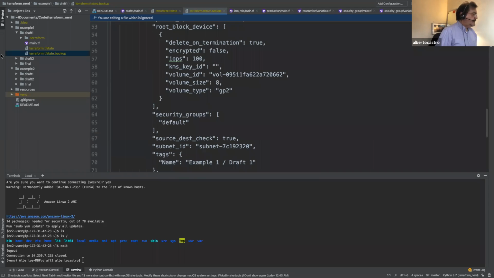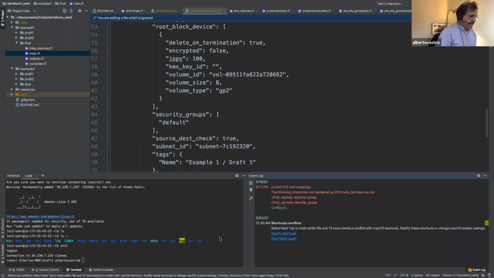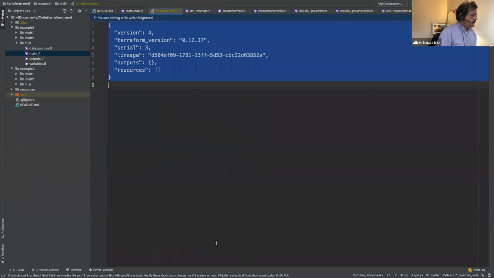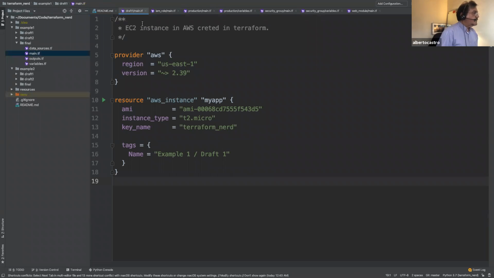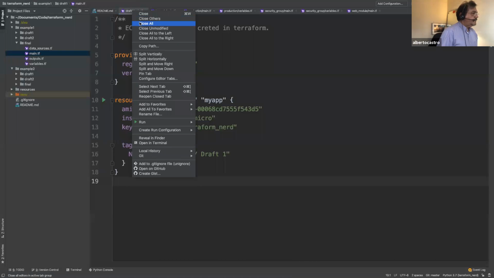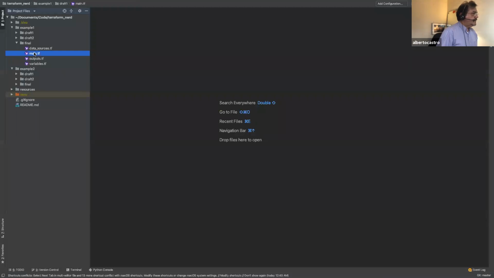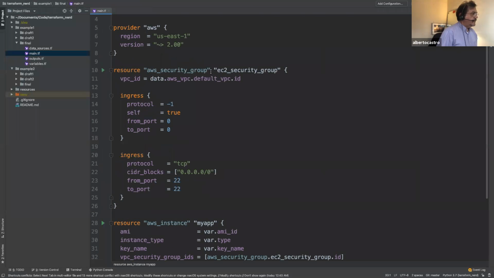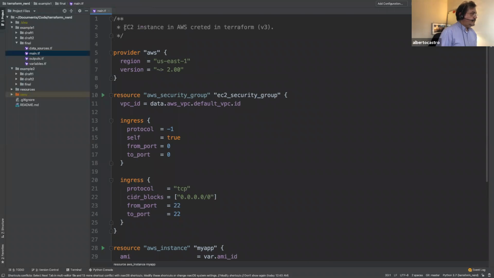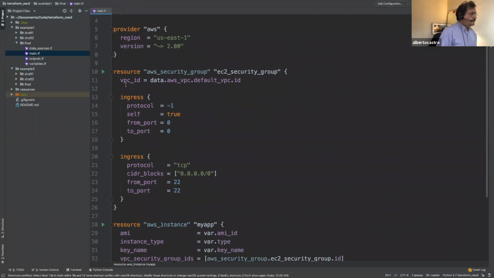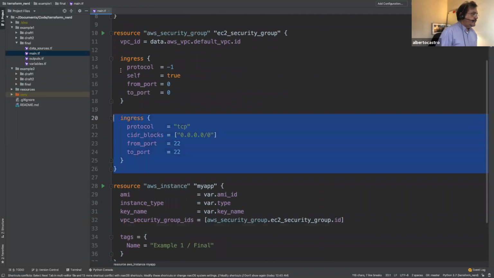So let's go back to the final example of this particular exercise, and see how this changes. I'm going to close everything here. And we're going to go here to main. Okay, so again, we're going to do an EC2 instance. We're creating a security group here.